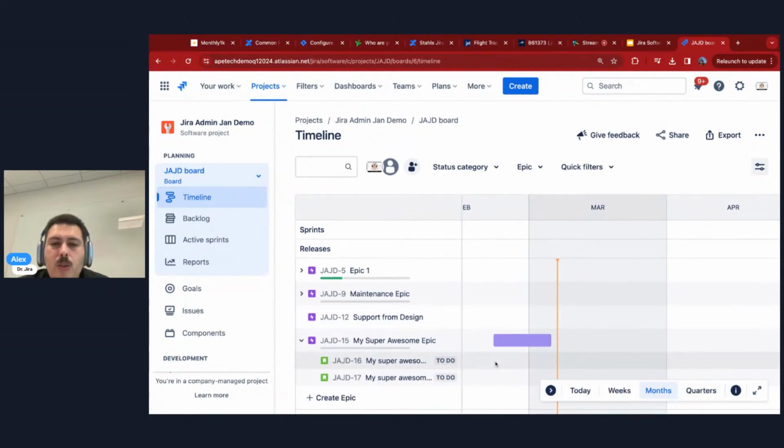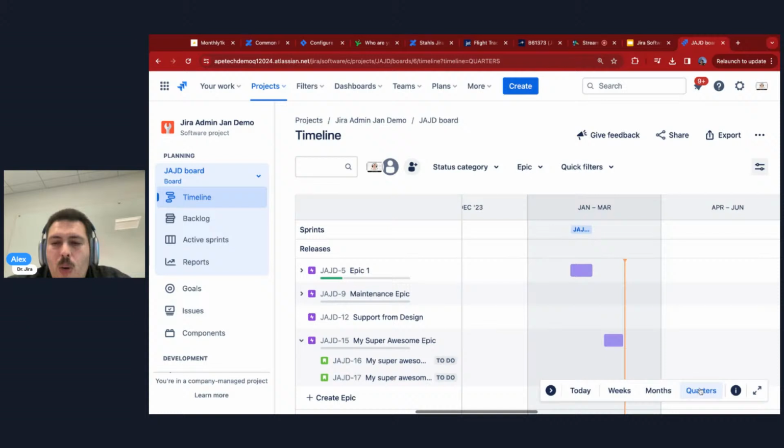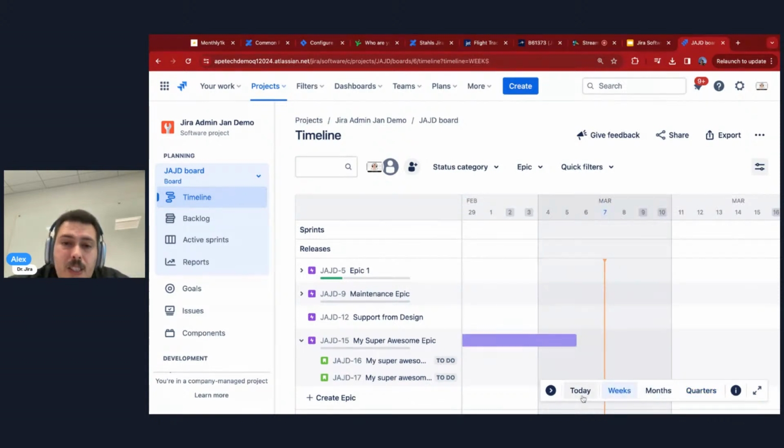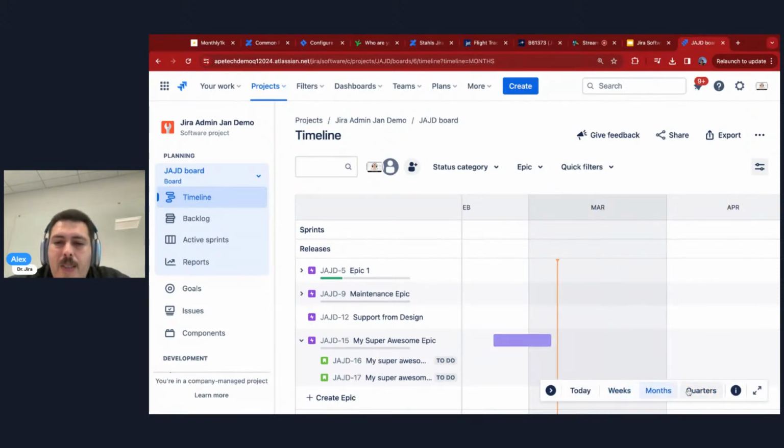What's also cool is that when you plan these stories into a sprint, your sprints are going to show up here. So now you can see the big picture of your epic, and you can see those stories and when they're going to be due. Now you can communicate expectations to your stakeholders and start figuring out a plan or a roadmap. Again, timeline is what Atlassian calls it, but this is essentially all it is. You can see it in quarters, in weeks, just today, or in months. So you can change your view however you want there.